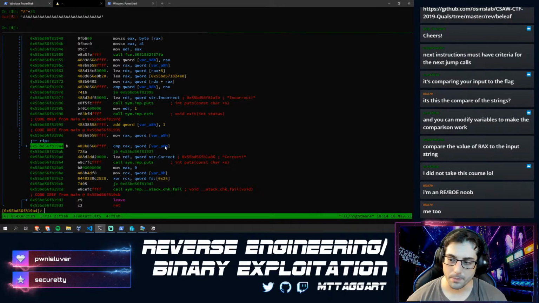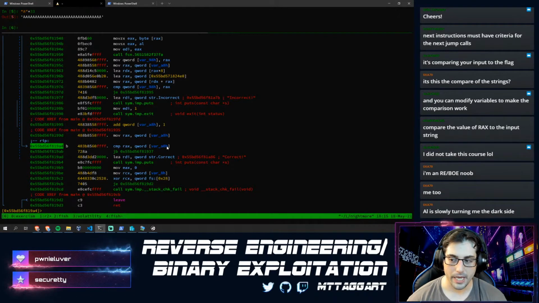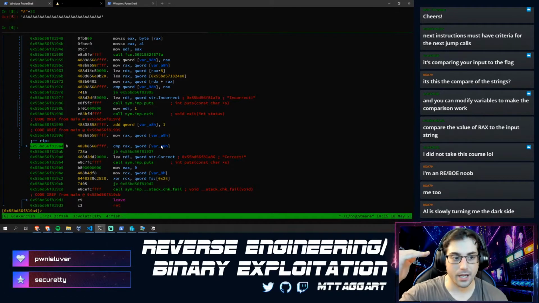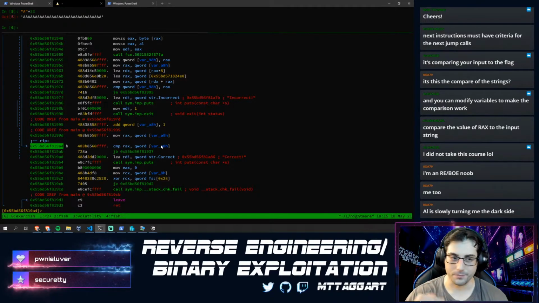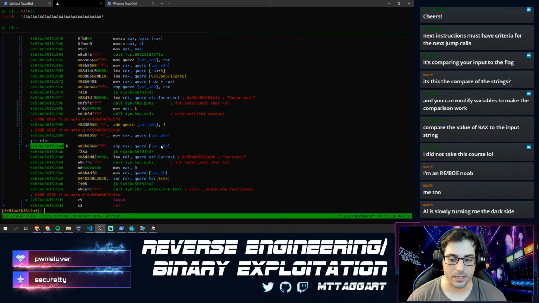Yeah, so this comparison, basically what we're looking at here, we're comparing whatever's in the RAX register to this QWORD, which is a quad word, at this location. And this A0H is a location back from the stack pointer, or sorry, from the base pointer. So what we can do is analyze the stack as it is written into memory right now, and from there find out what the flag is. So that's why I wanted to do that.